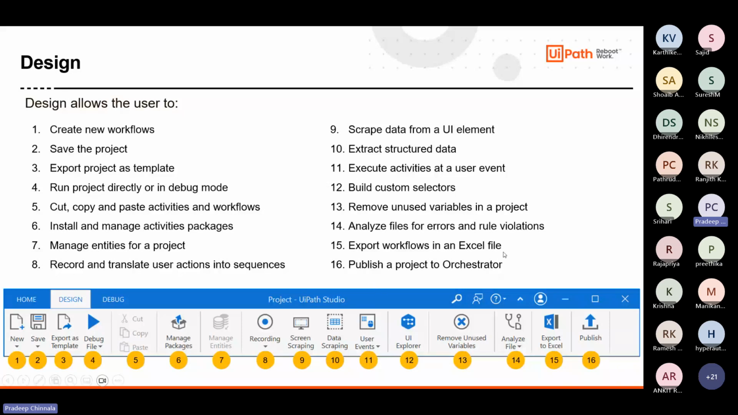This tab will be used mostly when we are going to do the development. So any doubts in the part of the design tab, the design section?